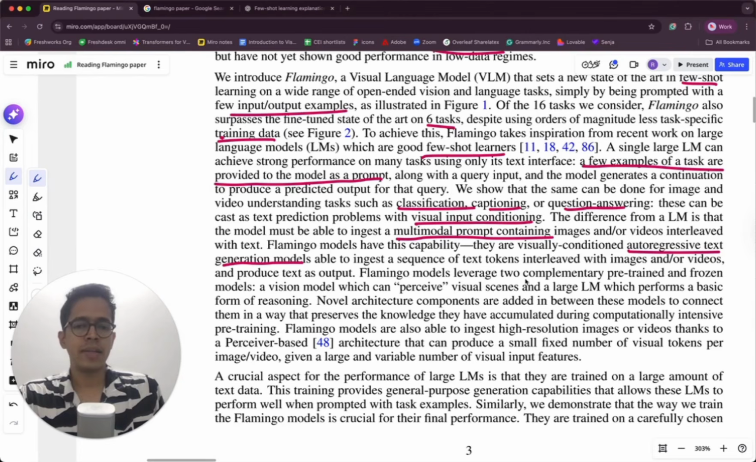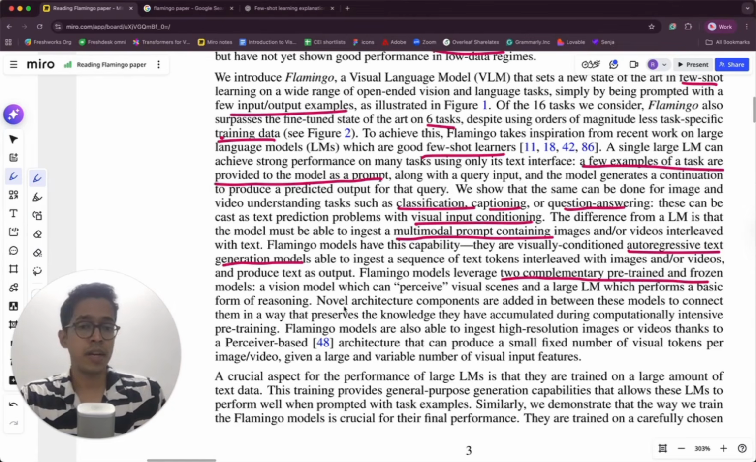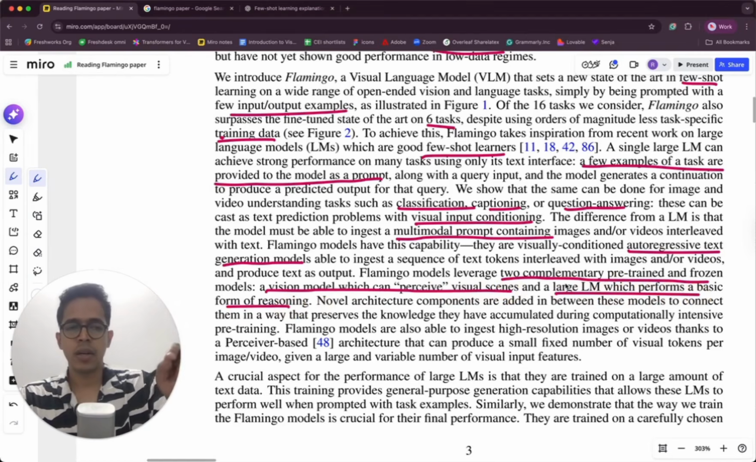Flamingo models leverage two complementary pre-trained and frozen models. So this is the most important thing you should know. Flamingo does not train its vision encoder or language encoder completely from scratch. It uses pre-trained models: a vision model which can perceive visual scenes, and a large language model which can perform a basic form of reasoning. Novel architecture components are added in between these two models, to connect them in a way that preserves the knowledge they have accumulated during computationally intensive pre-training.